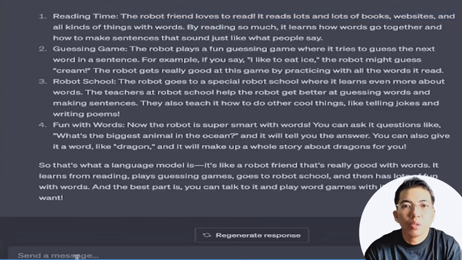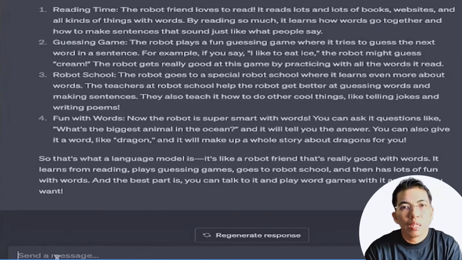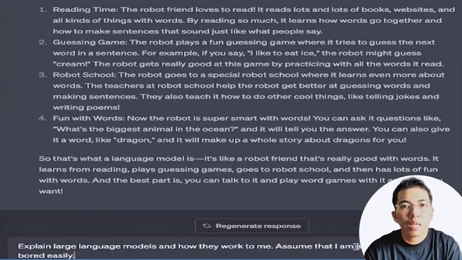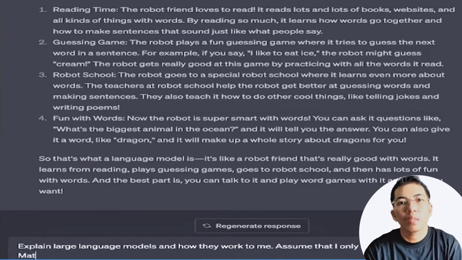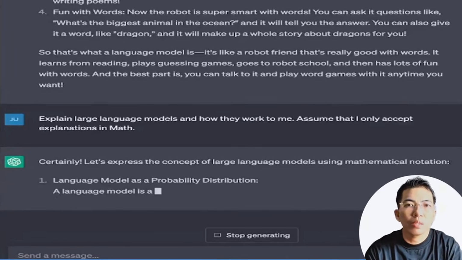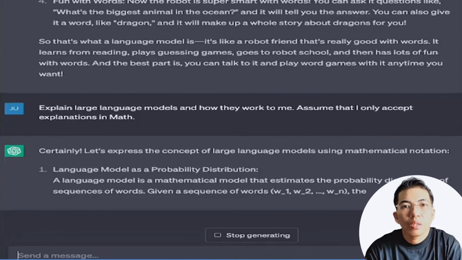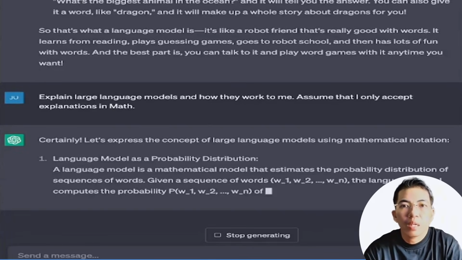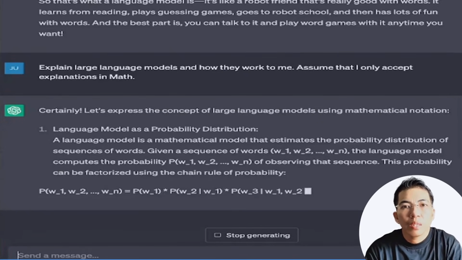Again, you could go through and ask it to describe it in many different ways. So if we wanted to go back and switch it up from a second grader, let's say, assume that I only accept explanations in math. And then we could say something completely different. So now it's saying, okay, a language model is a probability distribution, and it's trying to give a mathematical explanation of what a large language model is. And we can see that we're getting something completely different.